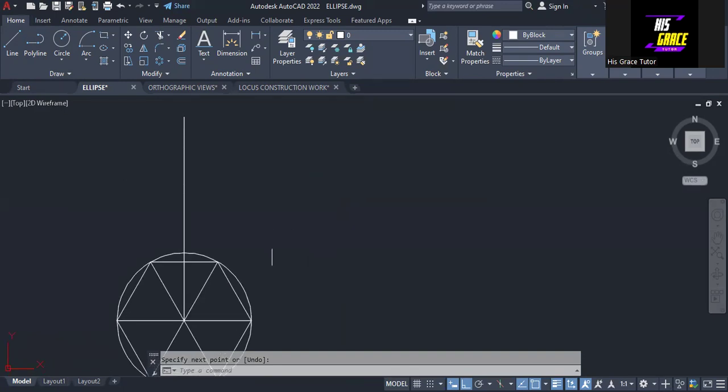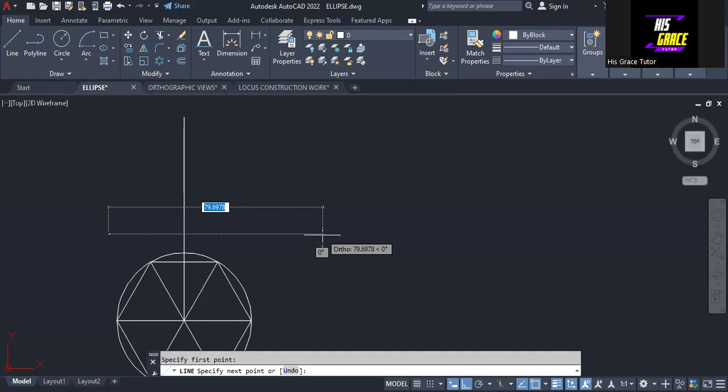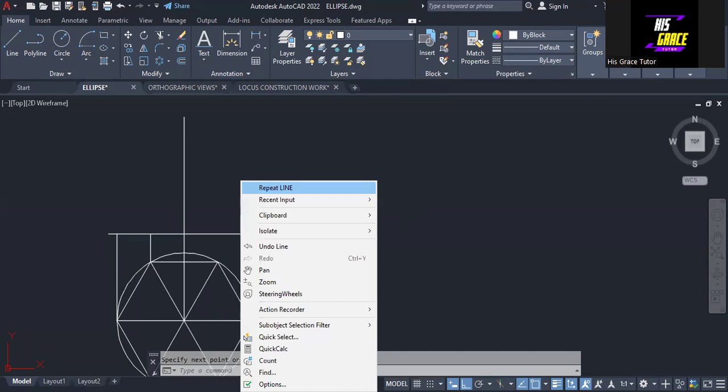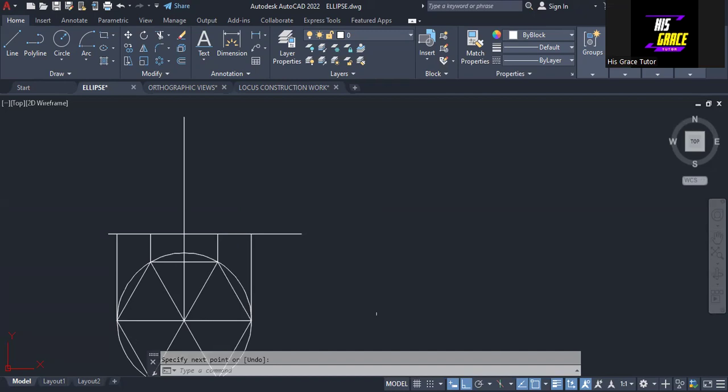The next thing I'm going to do is draw a horizontal line. I will repeat the line. The horizontal line goes like this, any distance away from the top view, any length. Then I will still make use of the line. I'm going to draw a vertical line from this point to this point, and also a vertical line from this point here to touch the horizontal line. Also repeat the line, a vertical line from this point to touch the horizontal line, and also a vertical line from this point to touch the horizontal line. Okay, so that's it.